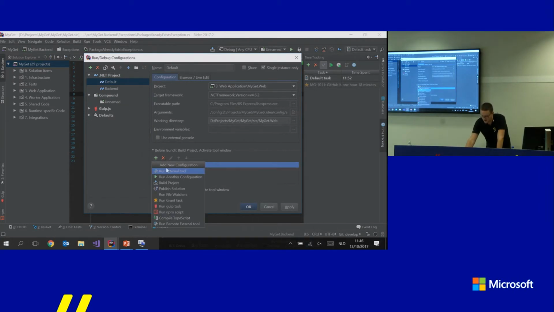But what I can also do is say, okay, run an external tool, just any random executable. I don't know if anyone is doing Azure development, for example. I typically have, for some applications, starting the Azure Storage Emulator in one of these before launch tasks.